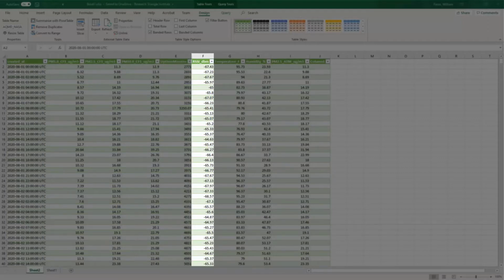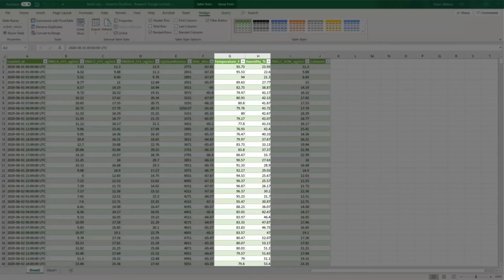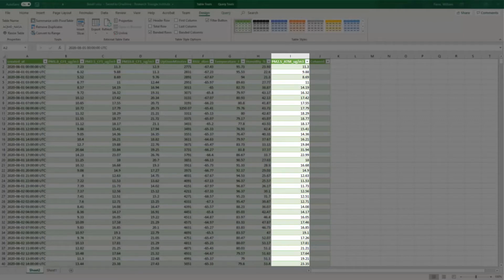Column F contains RSSI, which indicates the Wi-Fi signal strength, and columns G and H contain the measured temperature and humidity, respectively. The final column, column I, is PM2.5_ATM, which is the atmospheric PM2.5 concentration meant to be used for outdoor applications and is the dataset we'll be using in this tutorial to explore the data.